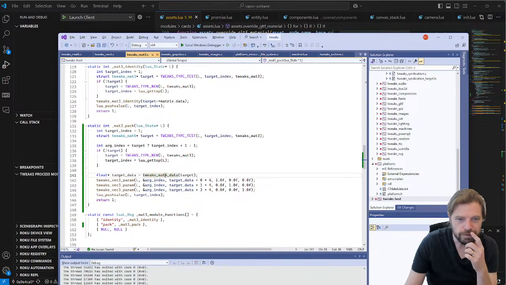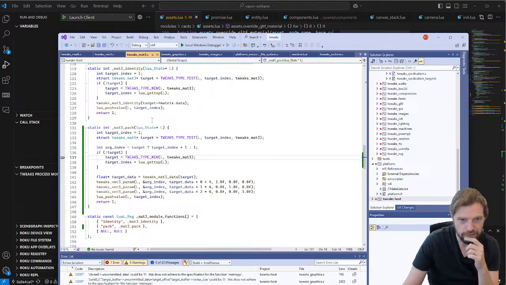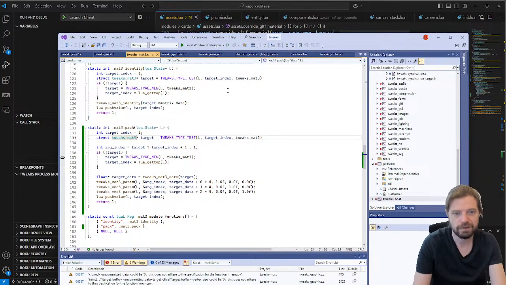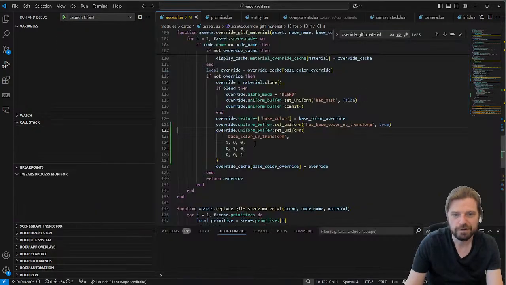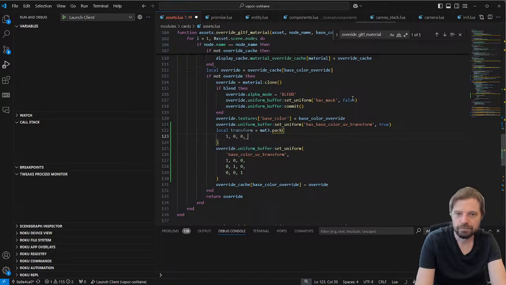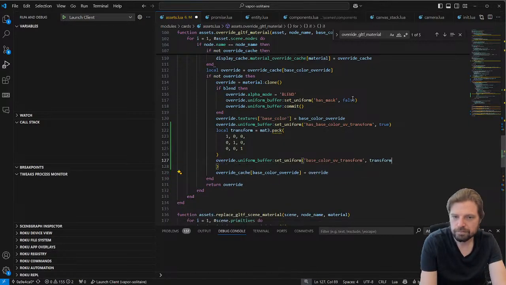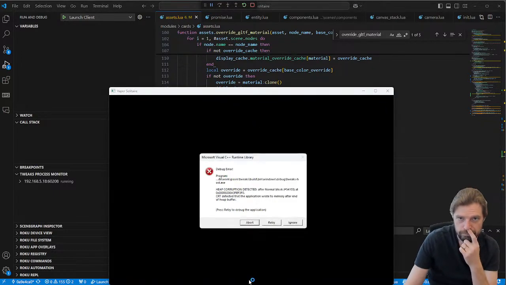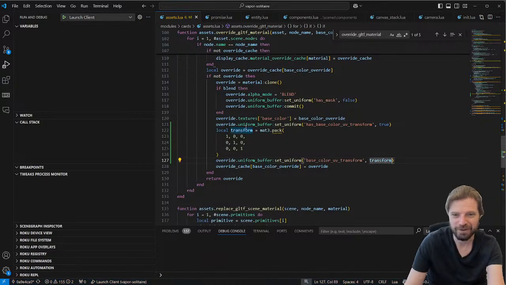Change some 4s to 3s. Let's see if that builds. Does not. Missed something. Ah, I missed one. Change a 4 to a 3. All right. That function might work. Let's try it. Heap corruption detected. It did not work. Let's figure out what's going on here.